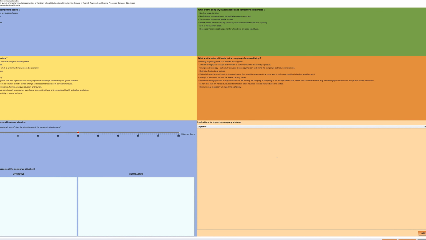What are the attractive and unattractive aspects of the company's situation? Both of these are just text boxes, so you can put in whatever you want. So I can put in some random information, and over here I'll put in a bit more, slightly less random data, but you get the picture. Obviously, this will reflect more upon your business when you're filling it out.